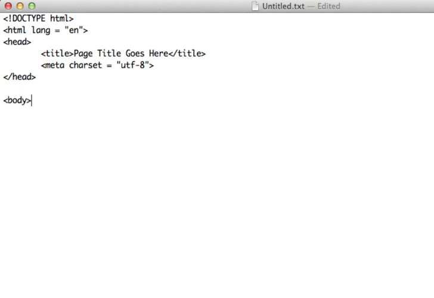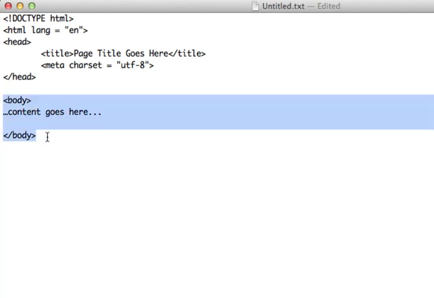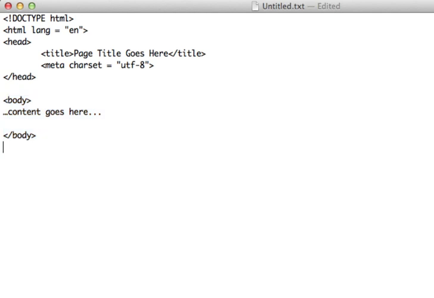And so the content of our web page goes here. So I'm just going to put in content goes here. And then we have a closing body tag. So everything that displays in our web page is contained within the opening and closing body tag. And then we have a closing HTML tag. So this is just a basic structure of an HTML5 document.